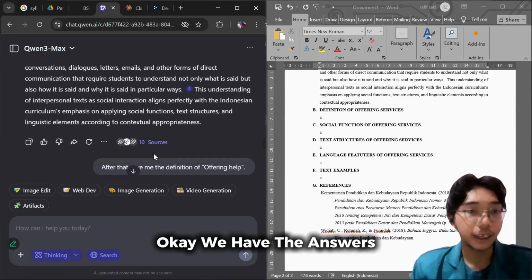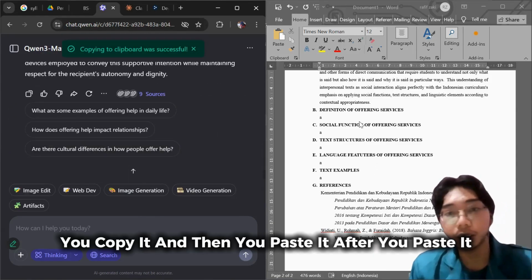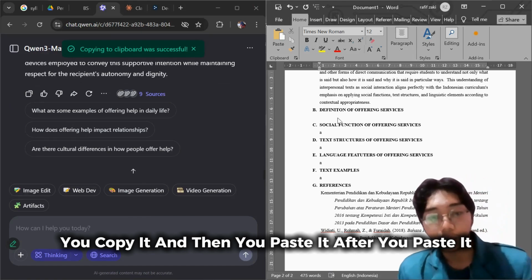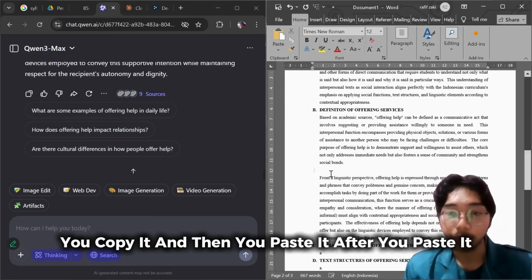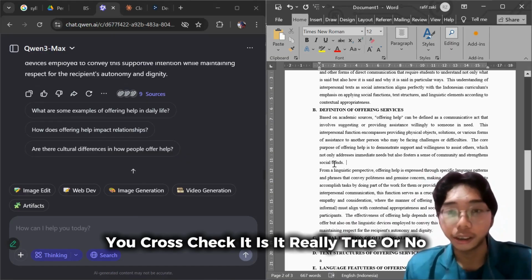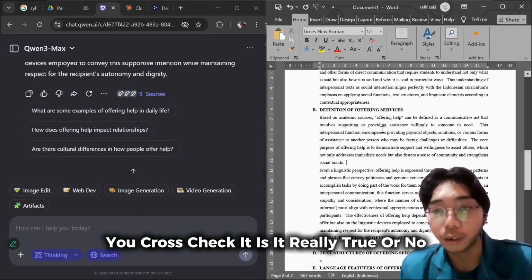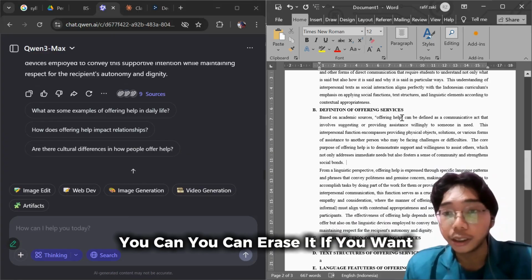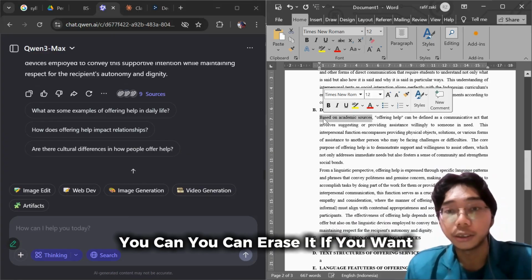Okay, we have the answers. You copy it, and then you paste it. So you paste it, you cross-check it. Is it really true or no? You can erase it if you want.